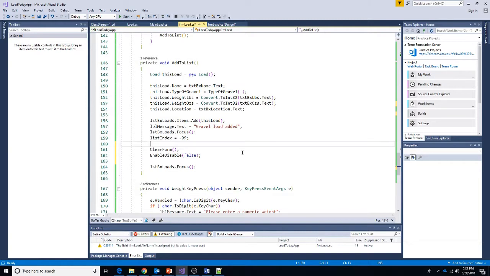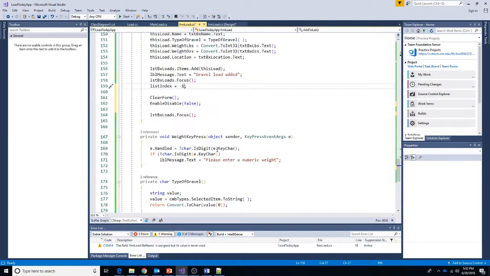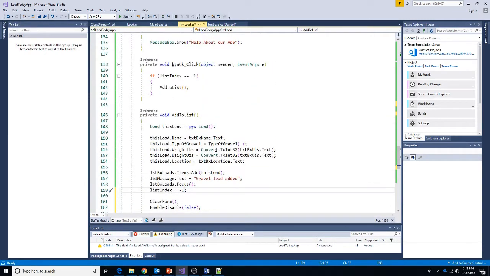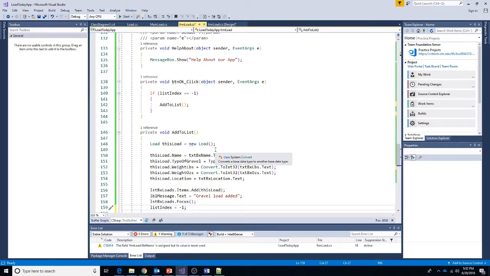So here's our add to list method that we call from our OK button. To review, we set up a new load, we add data to it, then we add it to our list box, and then we're setting our list index to an invalid value. I'm just going to set it to -1, showing that there is no item selected. I'm just going to create a terrible loop there, and I'm going to leave that -99.